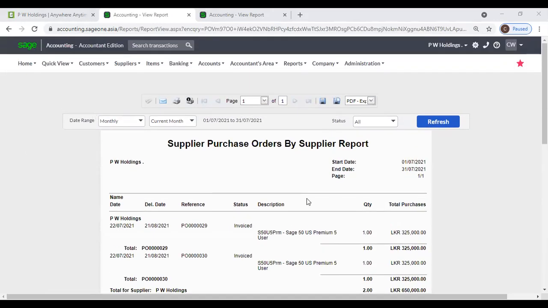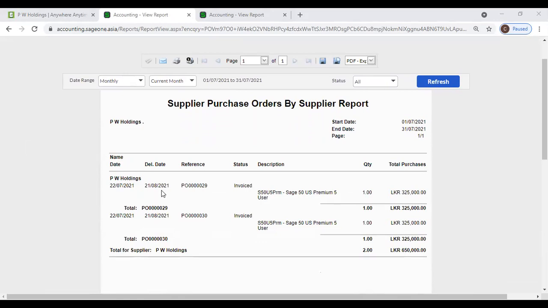And in this report, if you select detail, you can view each line item wise purchase orders.